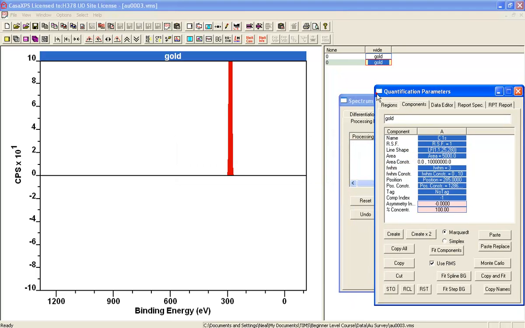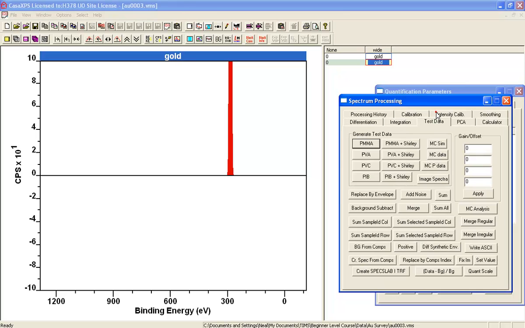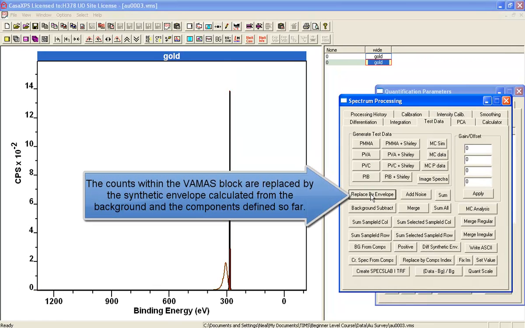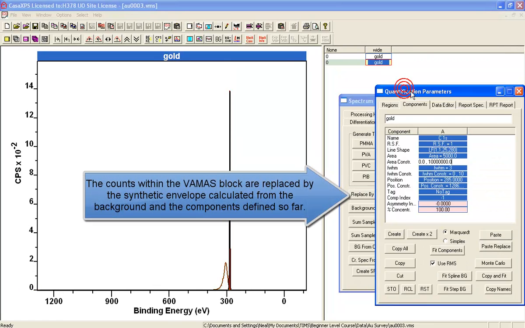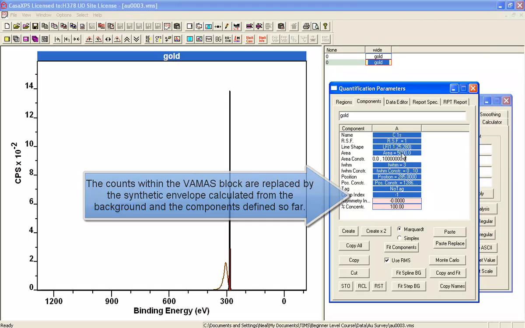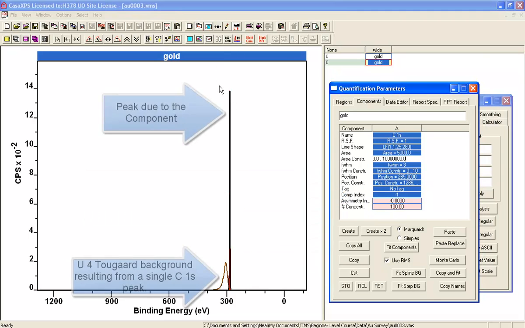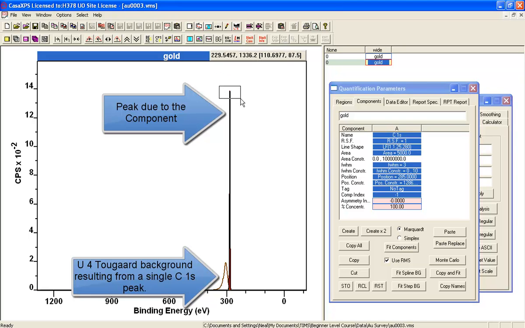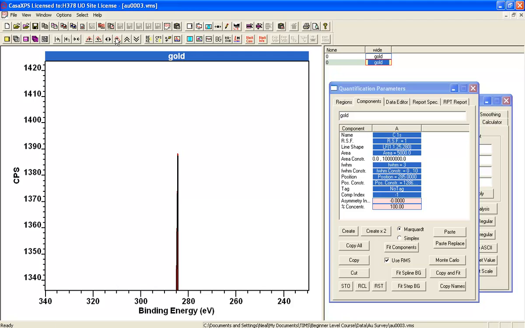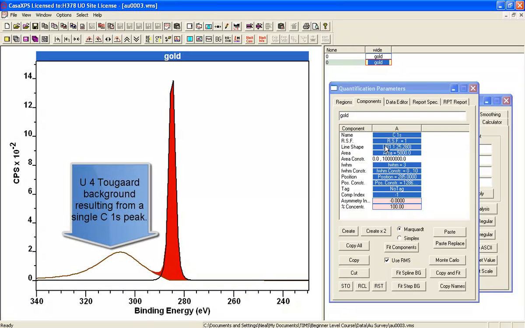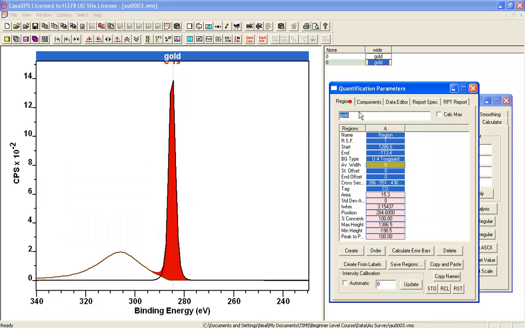And in order to see that peak, I'll just use a little trick here and replace my envelope, which actually does two things. It shows me an envelope that is calculated from the line shape that was used to define this peak, and also you can now see there's a calculated loss structure that's associated with this peak based on the background type.